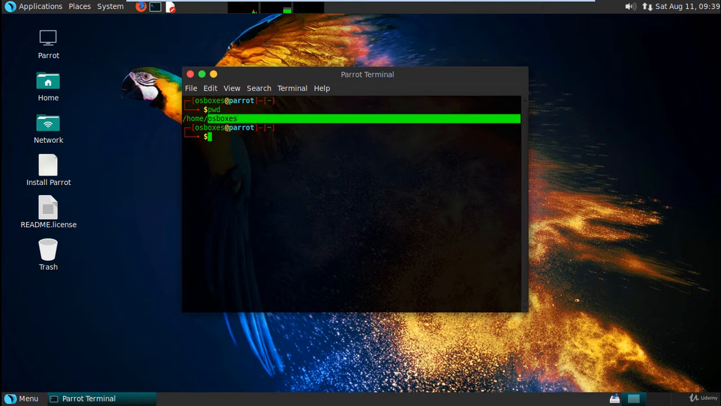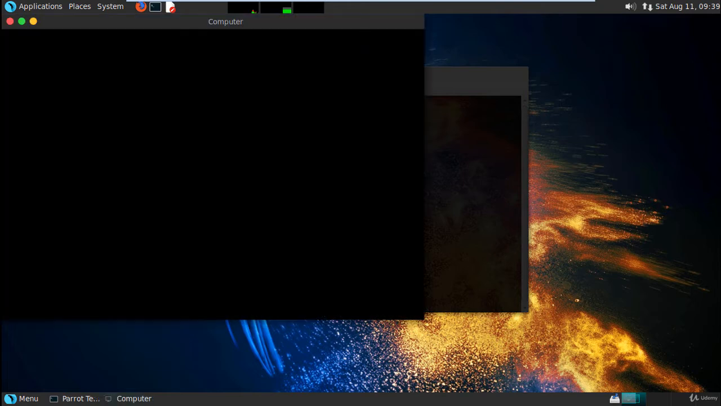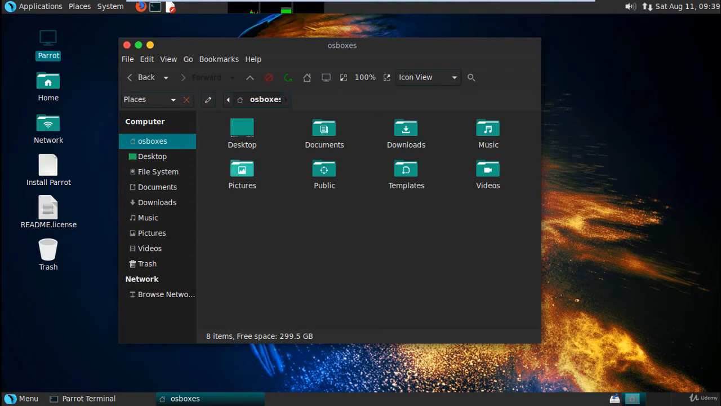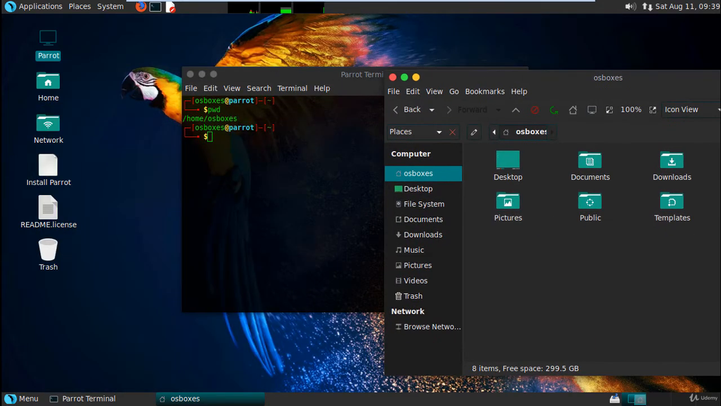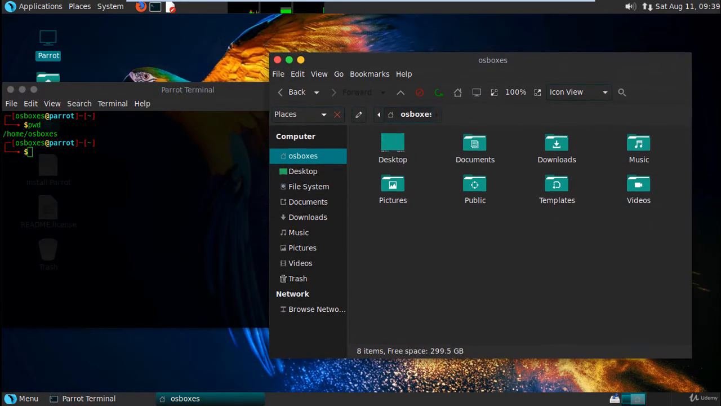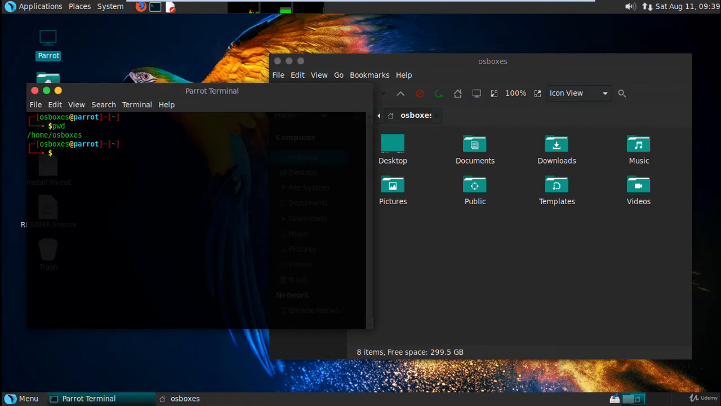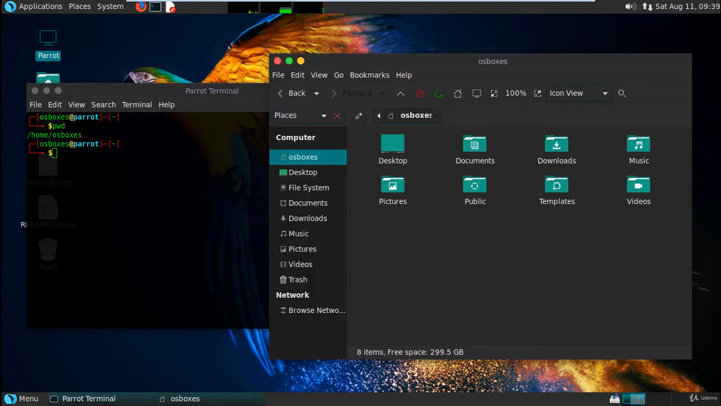In home folder, there is a folder called osboxes. Now also open the Parrot right here. This is like This PC or My Computer in Windows, right? Here you will find the home folder. So this is basically the home folder, and you can go ahead and go to the osboxes right here. So this is the place where we are in the terminal. Now it says that you are in home/osboxes, which is this folder.